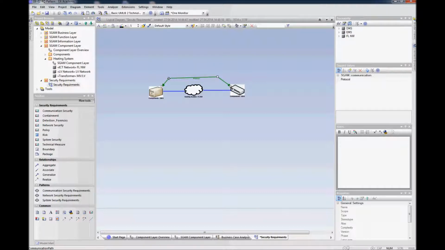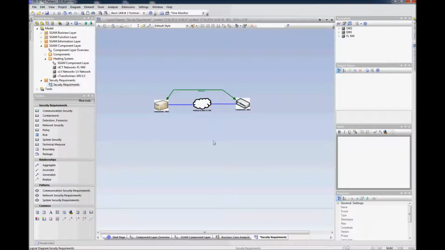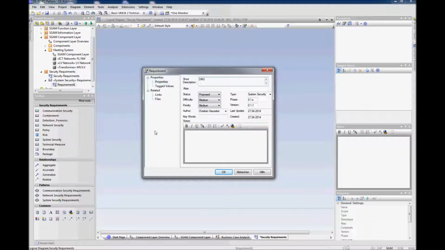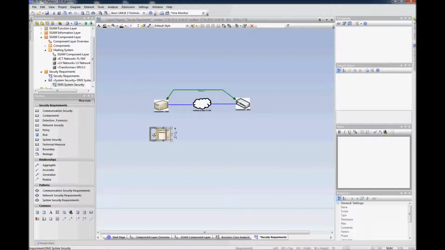Now I'm going to analyze this diagram, and I try to identify which assets I have and which assets I have to take care about. So I see 2 systems, 1 network and 1 communication. So what I need now is security requirements for each of these assets. Here I take the system security. I have one for the DMS, system security, which is here. Then I have one for the EMS.